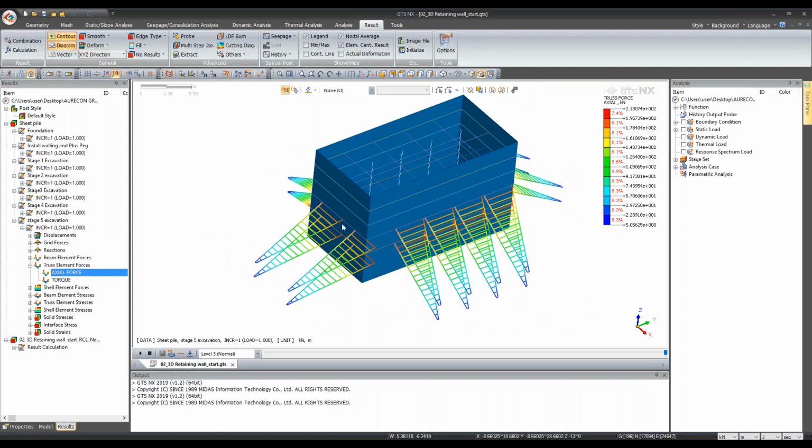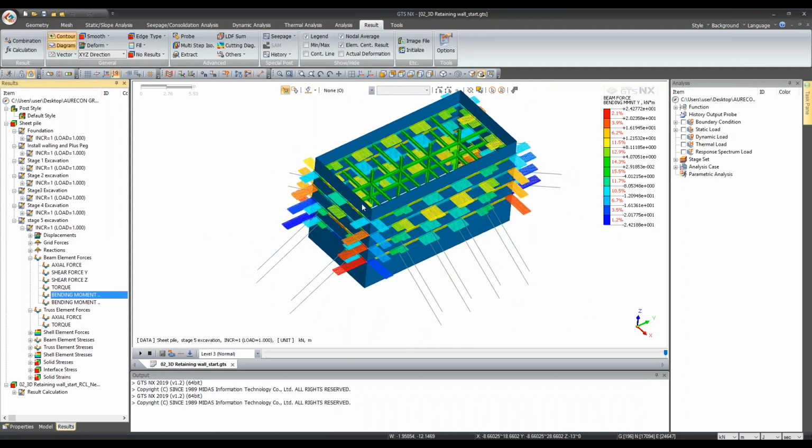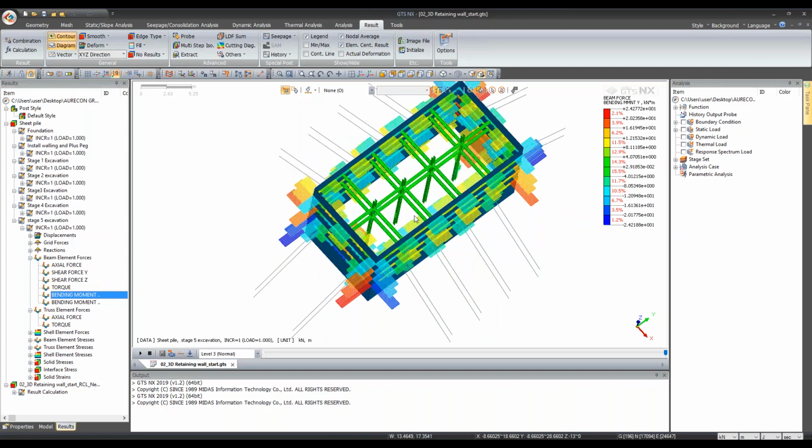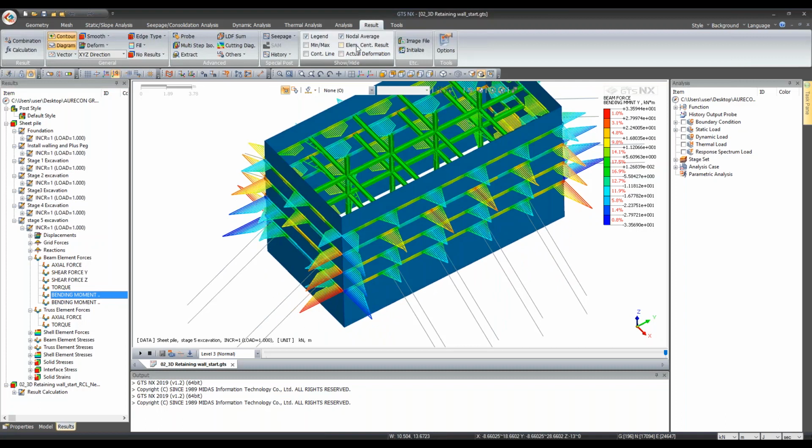And apart from this, we can even find the bending moment diagrams, shear forces and axial force in the wallings. Because I have considered wallings, you can find the bending moment diagram in here as well.